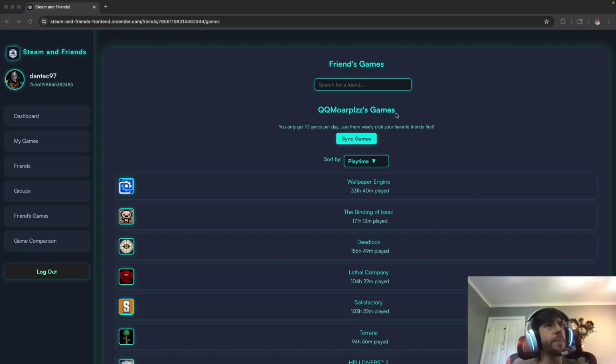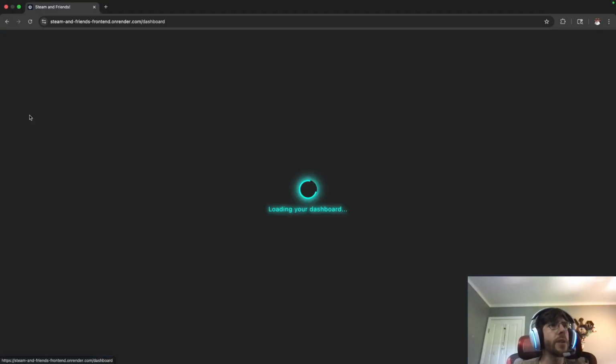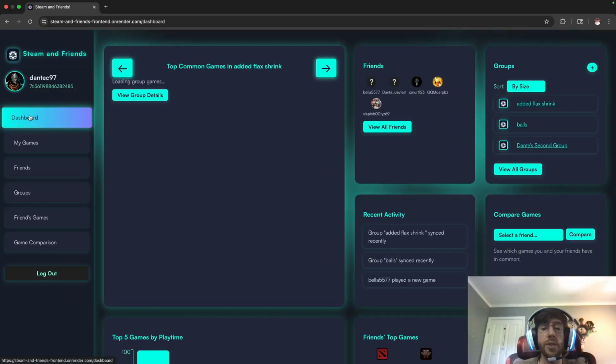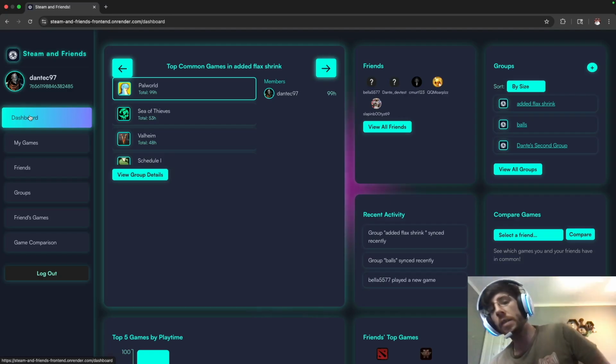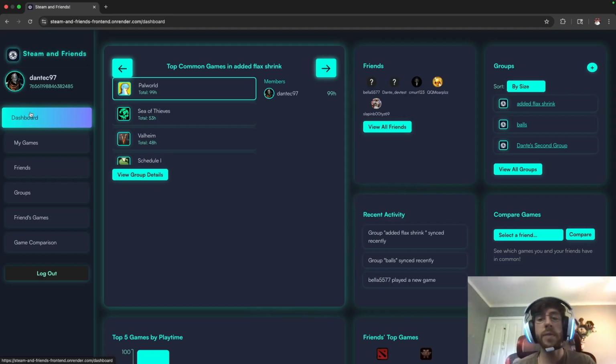Alright, so let's bring it back to the dashboard and wrap this up with a little bit of nerdy talk. Each route is protected with JWT authentication. That ensures that nobody can edit each other's games or mess with any data in my database. Now, I had to be careful with Steam's API. I was fighting rate limits in the beginning, so what I figured I would do is when a new user creates an account, I store their Steam ID, and then I have a section for their games and for their friends. When a user syncs their friends, that friend data is now stored in my database.